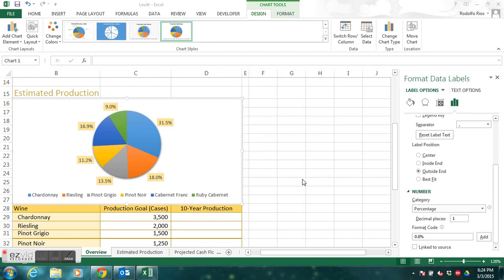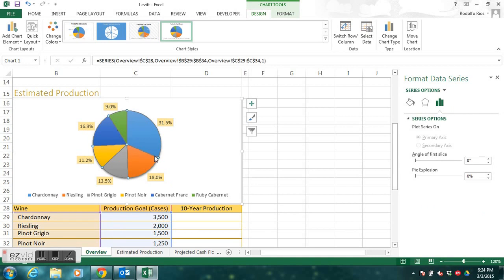So let's say you don't like the colors that are given to you by Excel when you create the pie chart. I want you to look very carefully when you click inside of the pie itself. If you click once, notice all the little bubbles that show up around the pie. That means that the entire pie is selected.